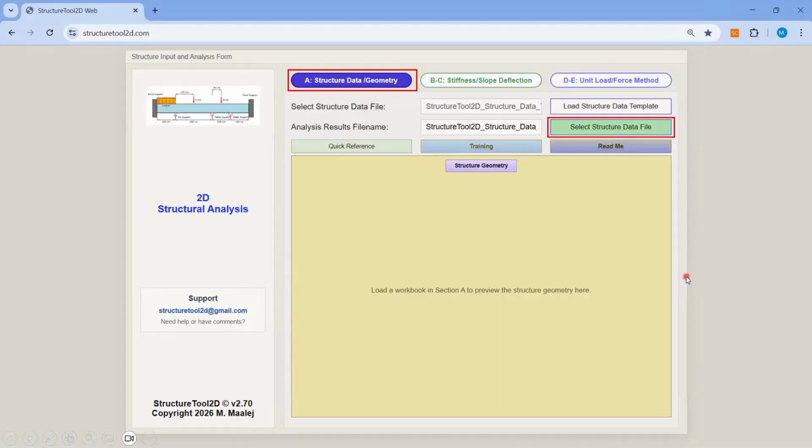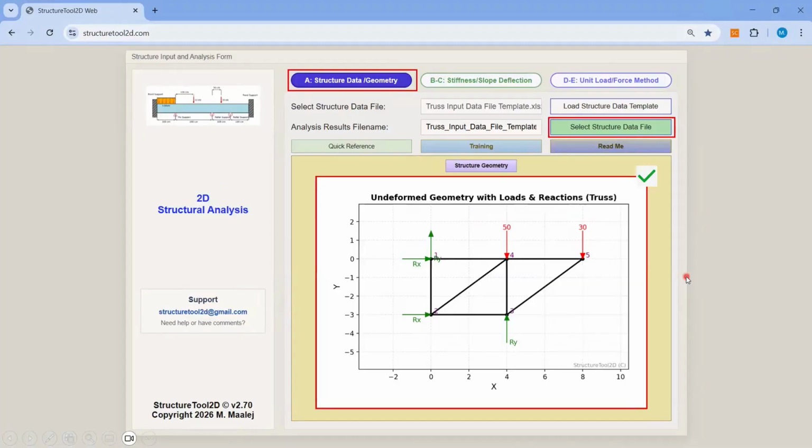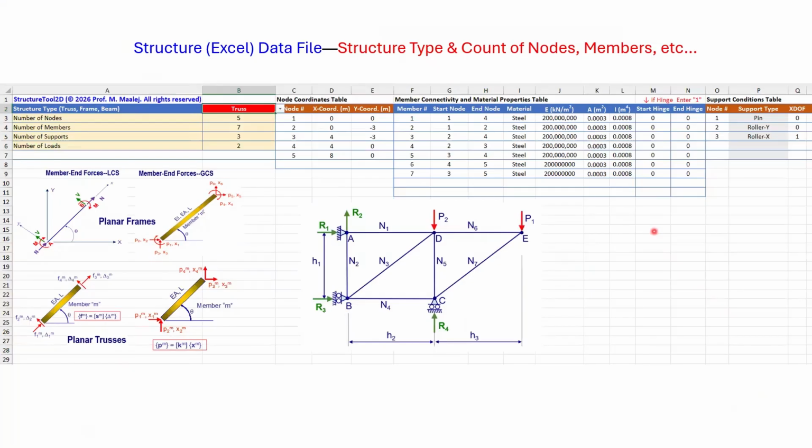Return to tab A and load the truss data file. The app now reads a truss model. In the geometry preview, you will see a truss rather than a beam or frame. Once again, the same core input idea still applies. The app still reads the structure type, the nodes, the members, the supports, and the loads. But the behavior of the model and the most relevant outputs now change because the structure is a truss.